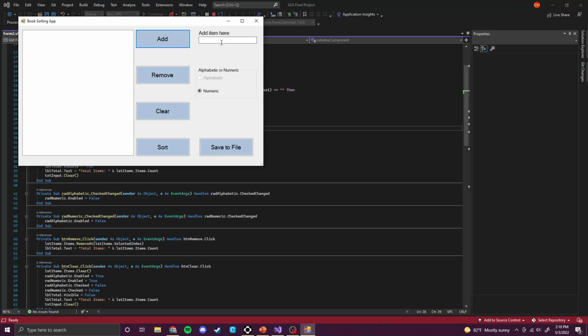Let me go numeric. I'll put in an ISBN. I'm not typing all those numbers, so I'll just put in a couple. So here I have some items. I can now click sort, and it will sort them numerically. Let me clear that and show you that with alphabetic input.